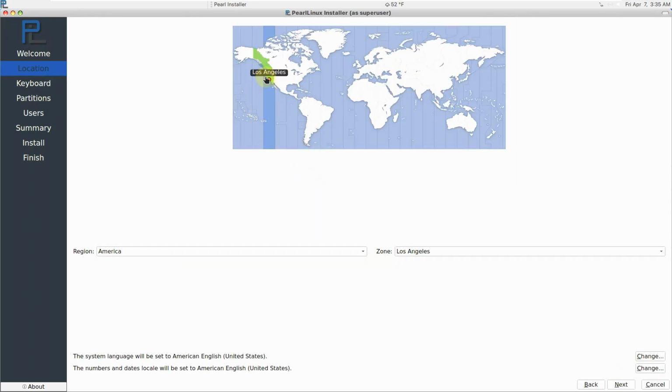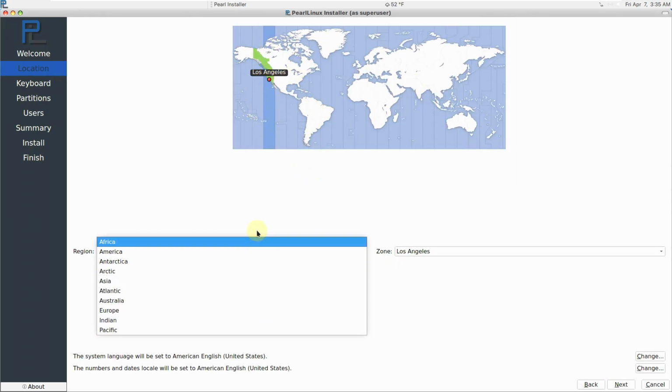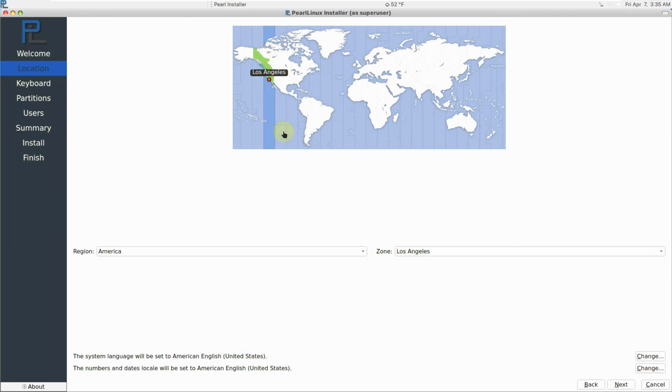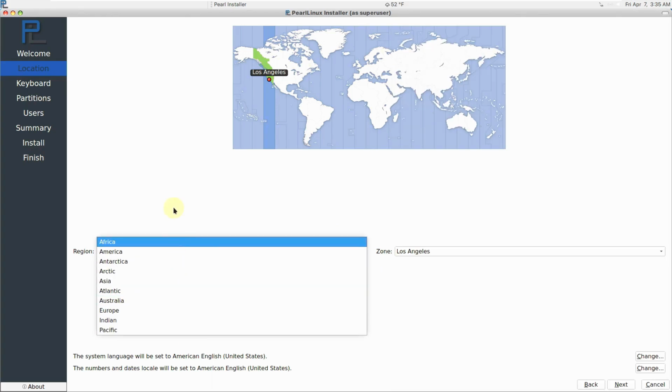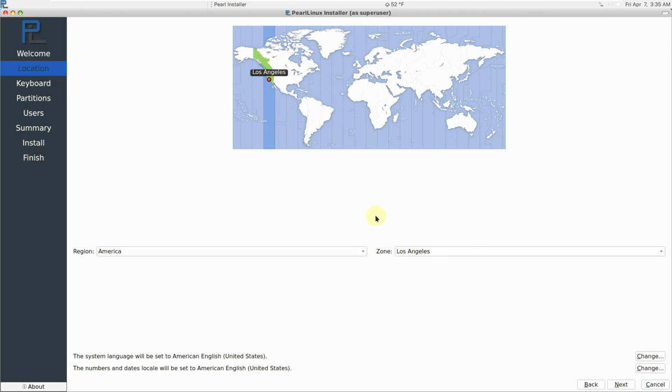Location, you can choose any location you want by directly clicking on the map or just the drop down button. You can choose like that. First you need to choose your country and then the city. Click on next.